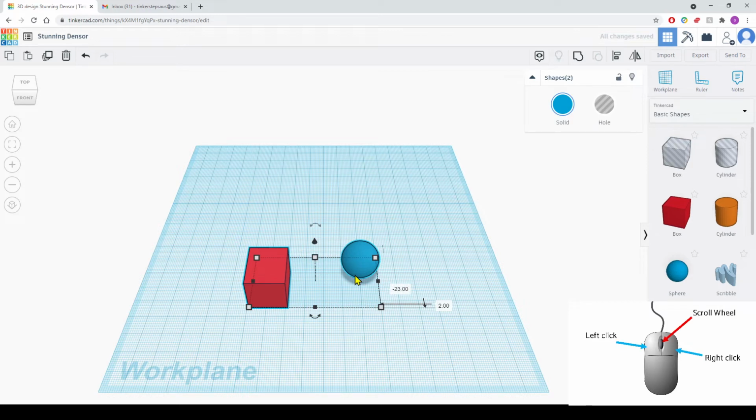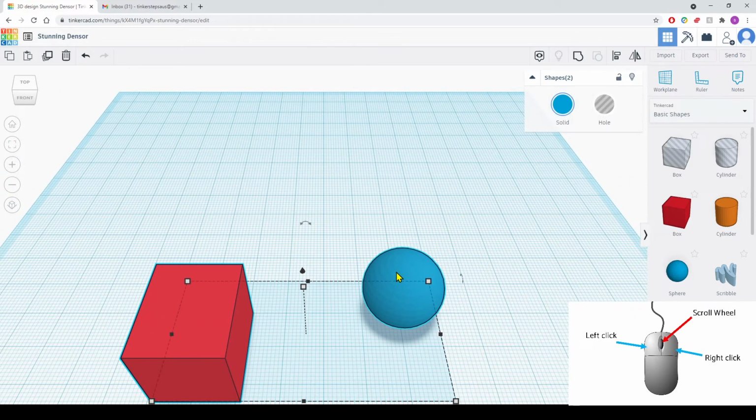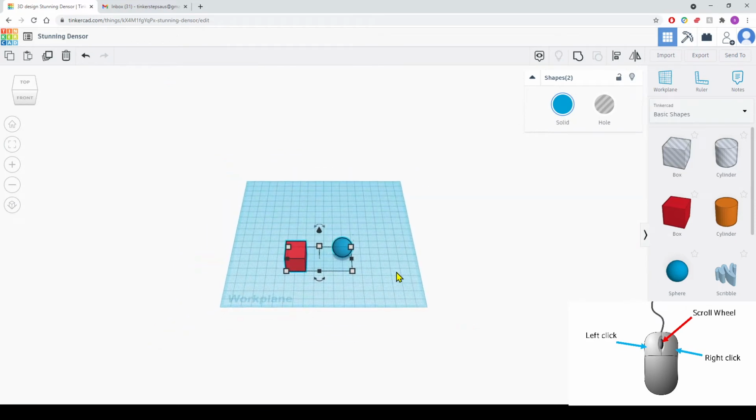The next thing we're going to cover is zooming in and out. To zoom in, with your scroll wheel, push forward to zoom in and push towards you to zoom out.